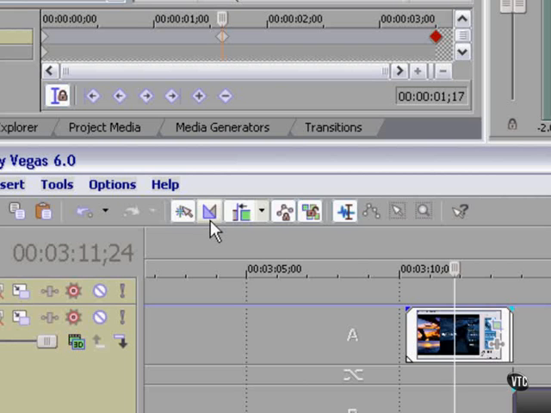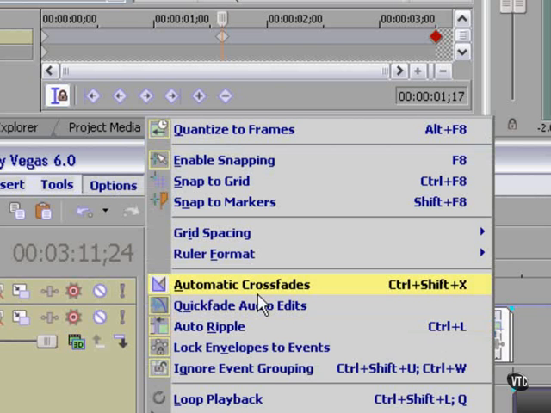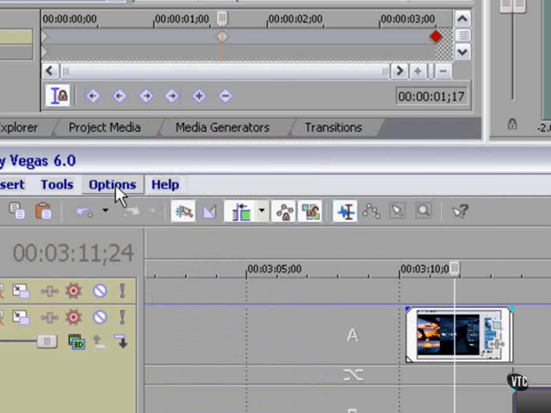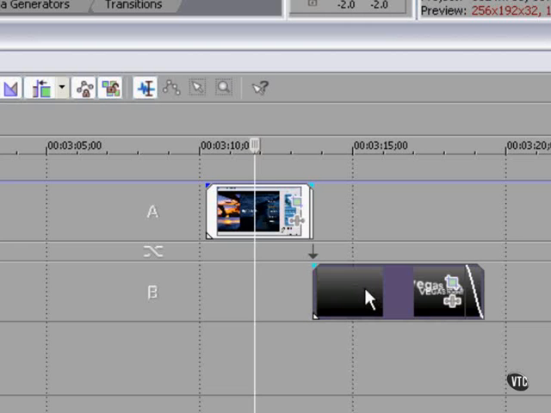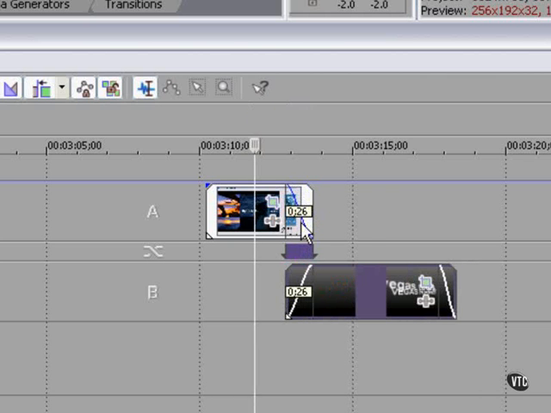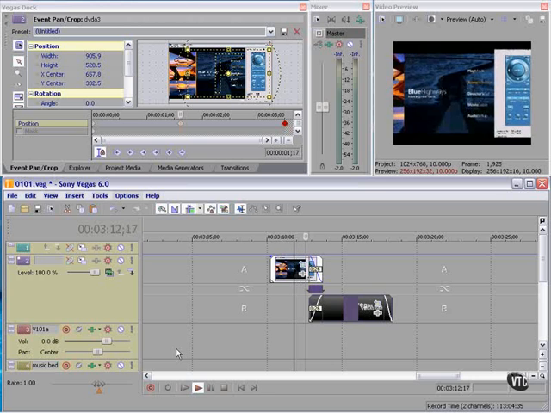Here's the automatic crossfades button. You can also use Control-Shift-X, or you can go to Options and check or uncheck automatic crossfades that way. Look what happens if automatic crossfades is turned on. Now, we have an automatic crossfade between these two.